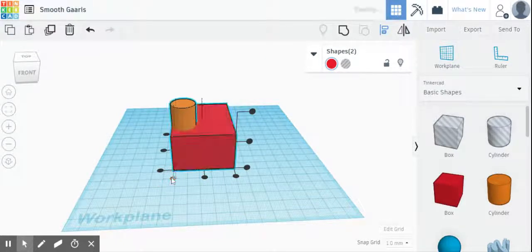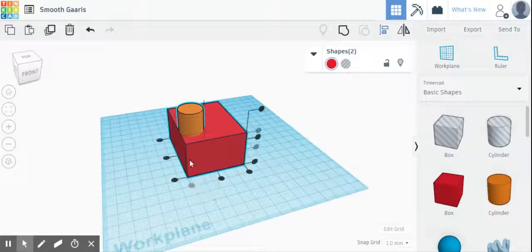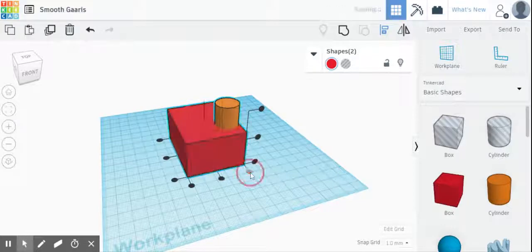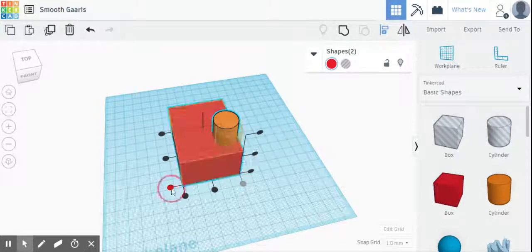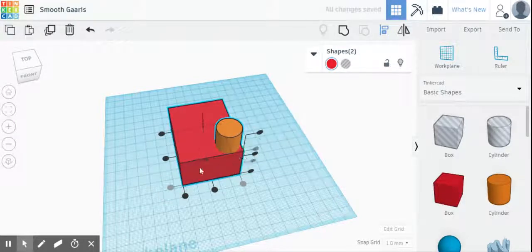So if you notice, if I click this one, now the cylinder is aligned right with the side of the rectangle. If I go in the middle, now it's aligned right with the middle. If I go with this one up here, now it's aligned with this side of the rectangle. And these three dots here do the same thing except for this part of the rectangle. So if I click on that one, it aligns it with this side of the rectangle. If I do that, it's aligned with the middle of the rectangle. If I do that, it's aligned with this side of the rectangle.